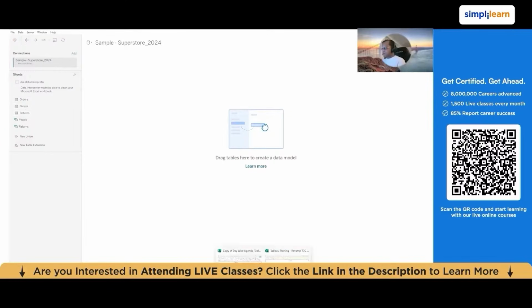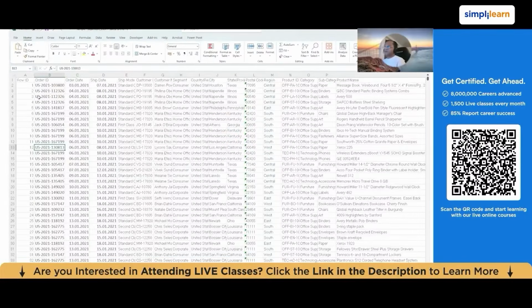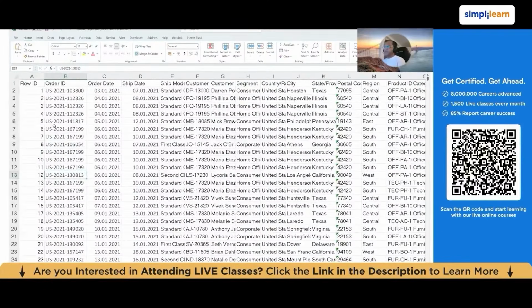Now let me show you that Excel file also. I'll make it bigger. In this data set, first of all, you can see below on my screen that we are having these 3 sheets: Orders, People, and Returns. The major sheet is the Orders sheet. Most of our practical part will use the Orders sheet, but just now I want to also talk about these other 2 sheets.